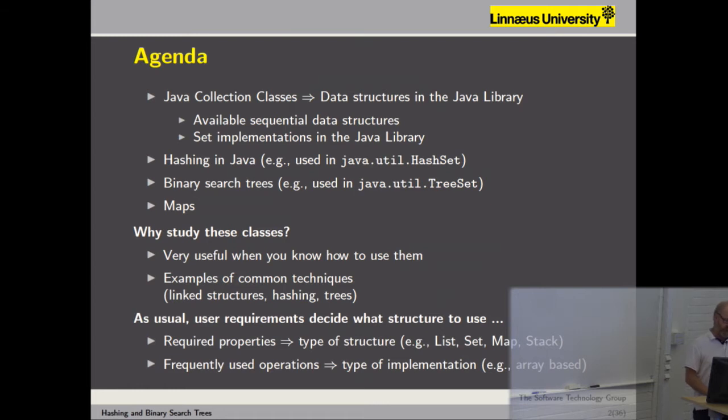Today we will talk about the Java collection classes, that means the data structures that are available in the Java library. You have seen a few of them, the array list and the linked list, already. The focus today will be the hash set and the tree set, and we are interested in how they are implemented in order to better understand them, and if we understand them we know how to use them and when to use them. In general I would say that hashes, the set class and the maps class that we'll talk about today is very useful.